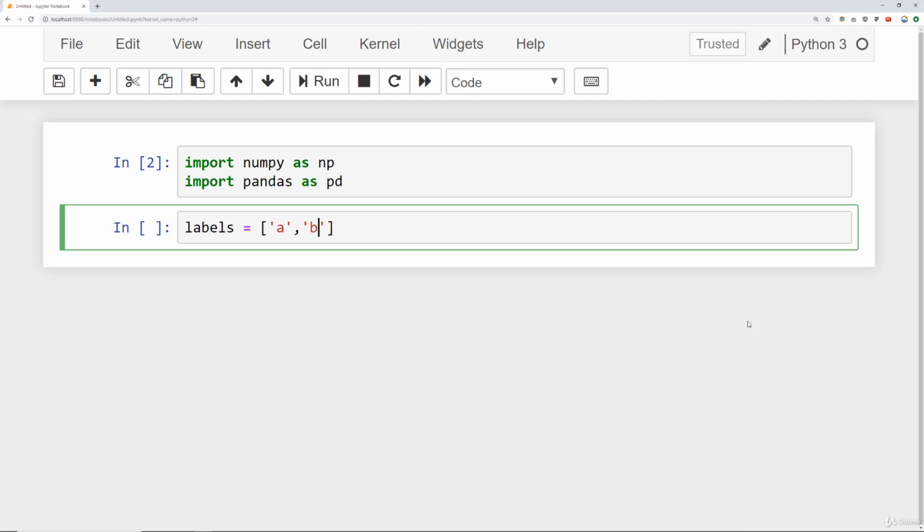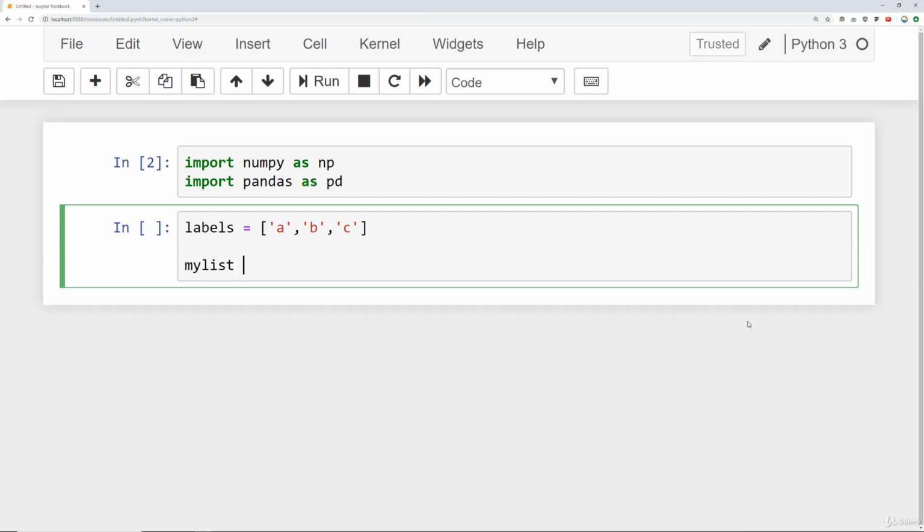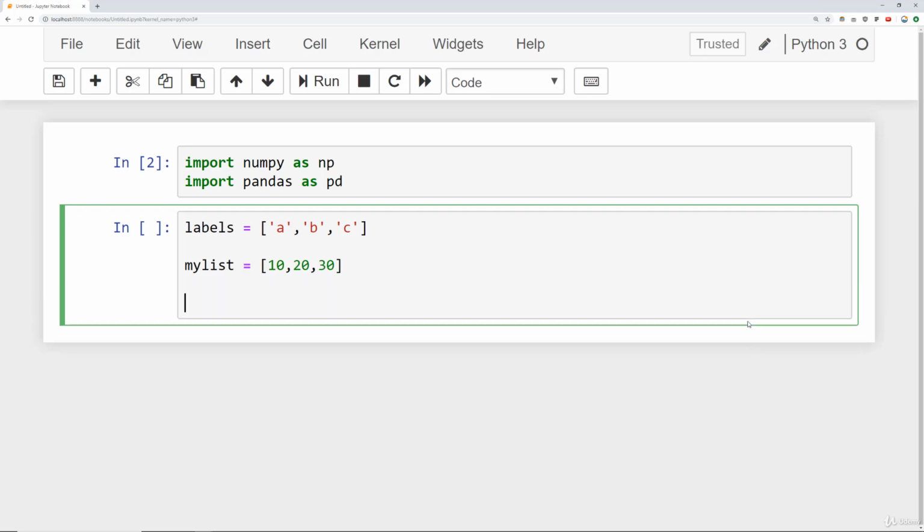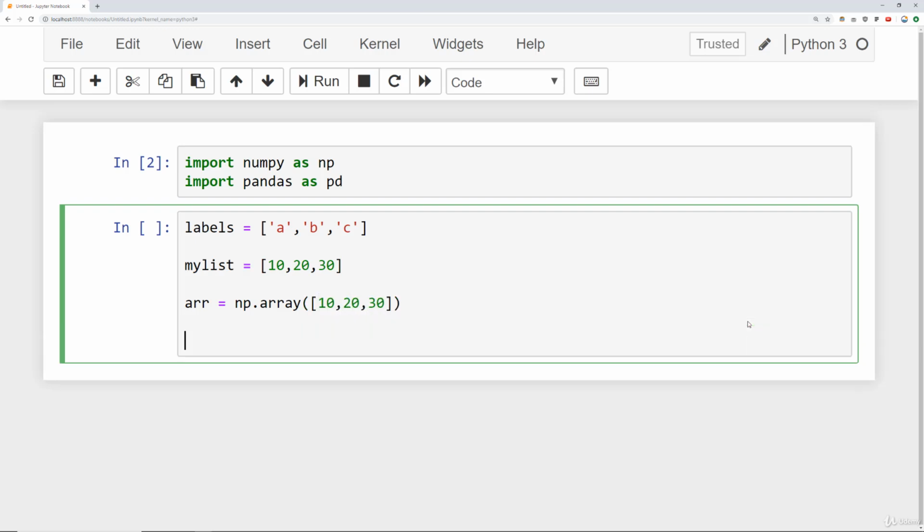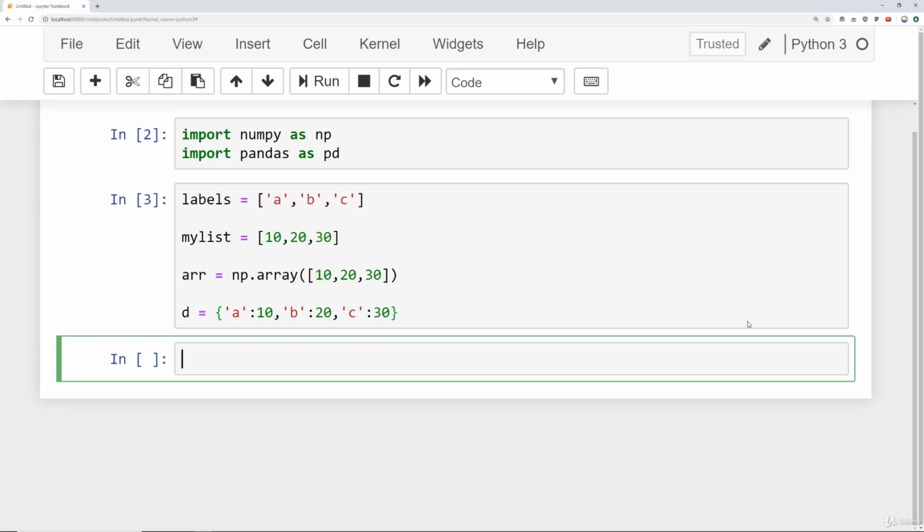I will define a normal Python list, just called labels, 'A', 'B', 'C'. And then I will say my list is equal to 10, 20, 30. Another variable I will create is a NumPy array. So we'll say arr is equal to np.array, and essentially pass in that list. And then finally, I'll also create a dictionary. A dictionary is going to look really similar. It's going to have 'A' as a key, 10 as a value, 'B' as a key, 20 as a value, and then 'C' as a key, and 30 as a value. So we have these basic data structures, and each of these we can actually convert to a Pandas series.